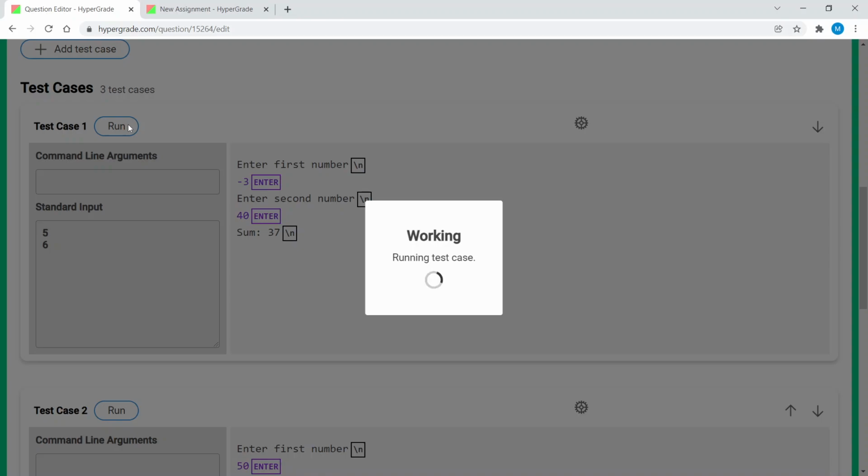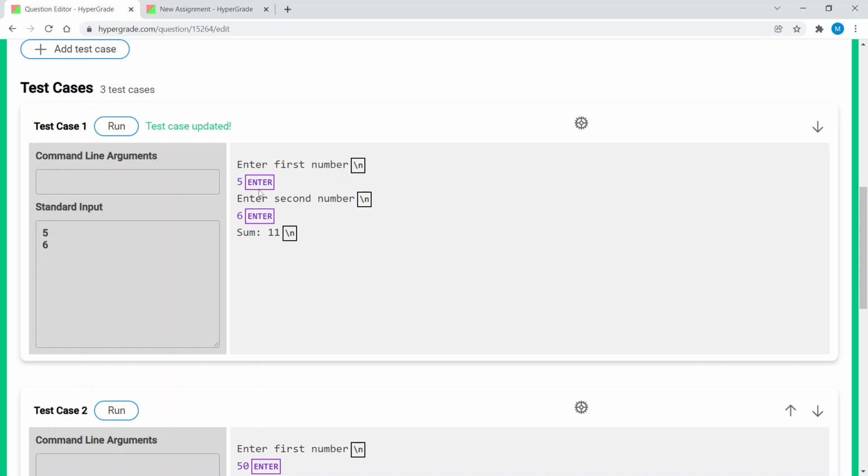Wait for a moment, and then we can see the result up on the screen here. Here it is. We see the program was run with 5 and 6 being entered, and we see a sum of 11. 5 plus 6, of course, is going to be 11.